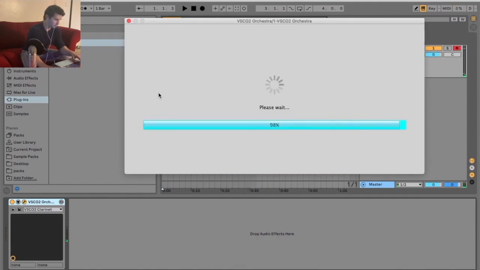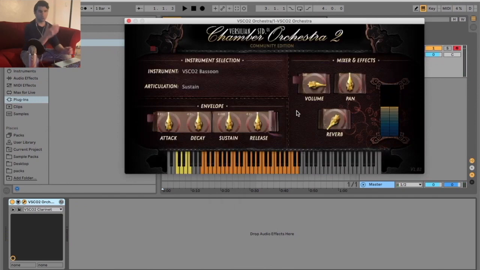Incredible. Now let's go on to the bassoon. It takes a second for it to load, and you switch between each one. Now, as you can see, the orange section, or the collection of playable notes, is lower, obviously, because it's a bassoon. So just keep that in mind.